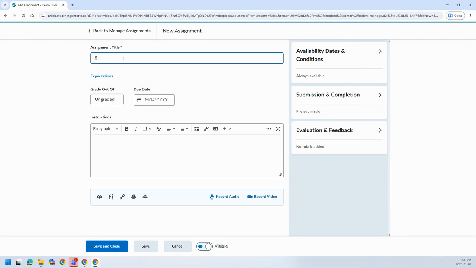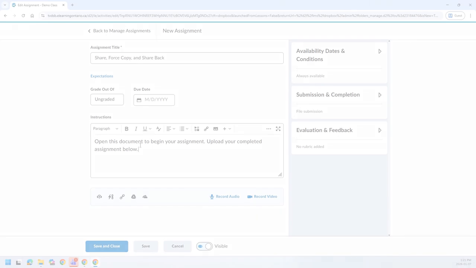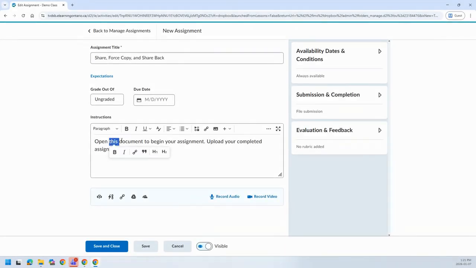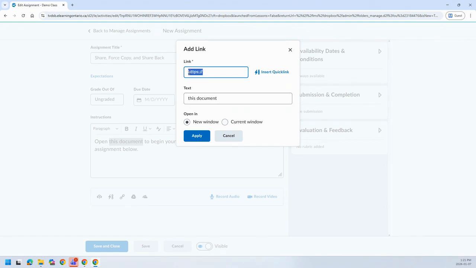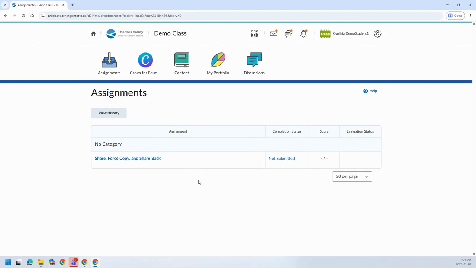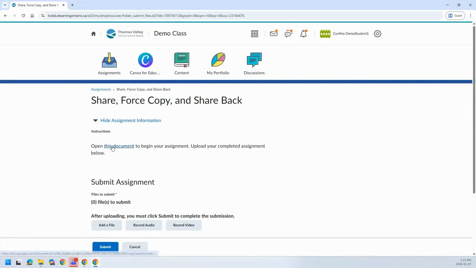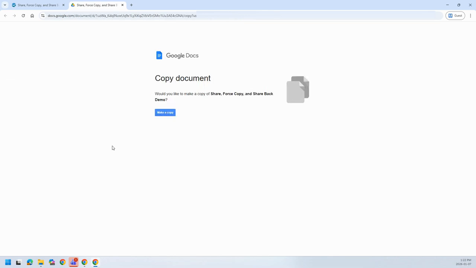Finally, share the link with students. You can email the link to students, or if you're using Brightspace, you can post the link in an announcement, content page, or assignment folder, for starters. When students click the link, they'll be prompted to make a copy and share the copy back with you.